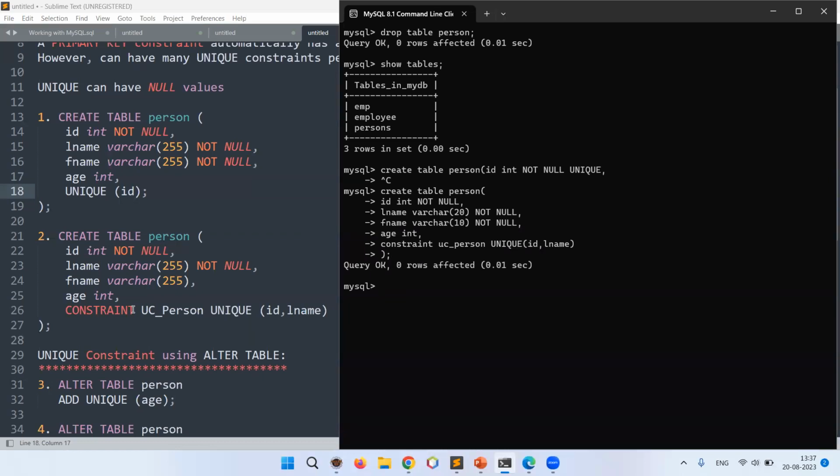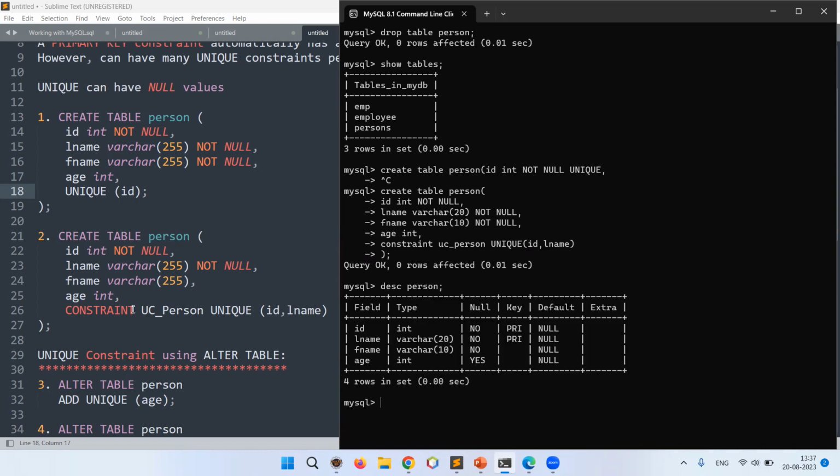So now let's see actually. So query is okay. So ID is not null and L name is also not null, just like a primary key, right? So that's why when you see DESC person, you will just see primary key. ID, it says primary, L name it's primary, but it's not a primary, it's unique only. But by default, it is becoming like a primary. Okay.